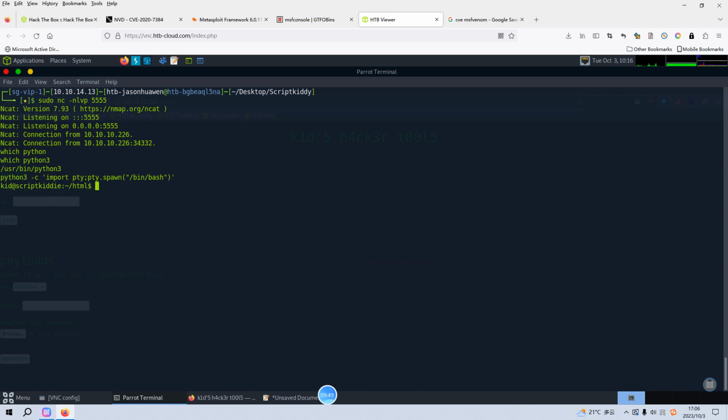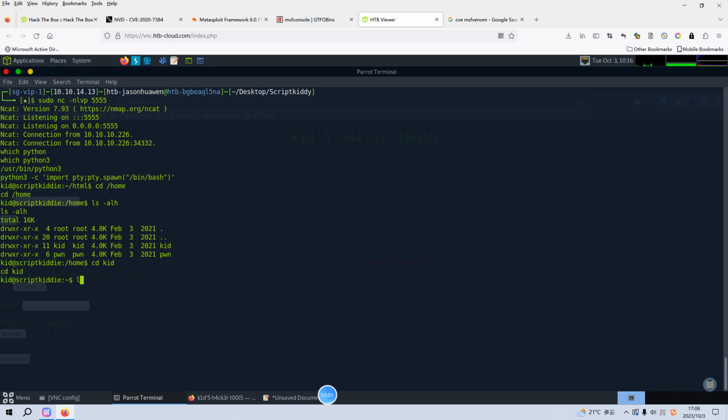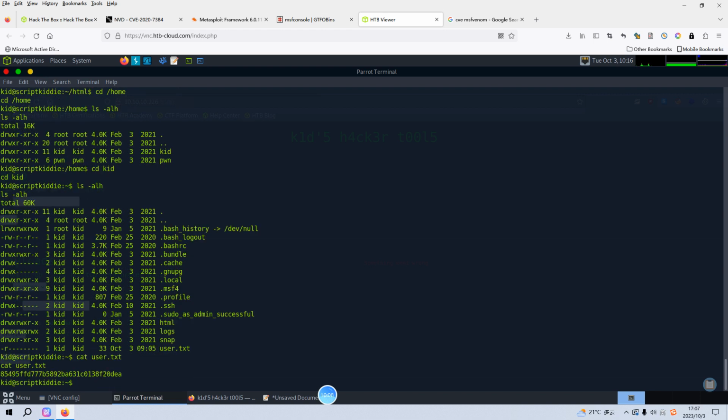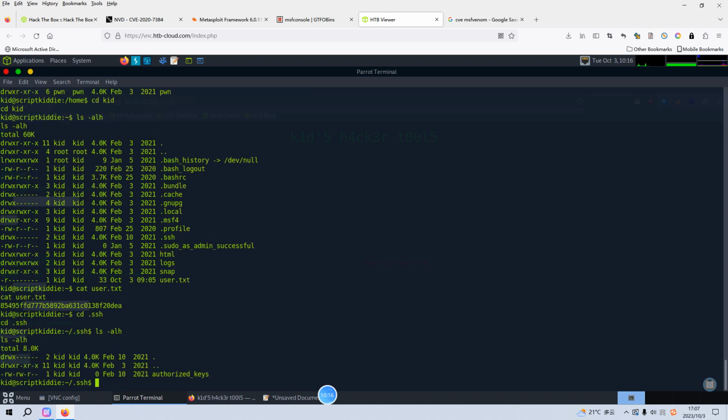Now we need to do some emulation, right? And now we can go to the home directory, go to kit. Yeah, we can retrieve the user flag. And here, there is an SSH directory, but no private key. It doesn't matter. We have already logged in as kit.